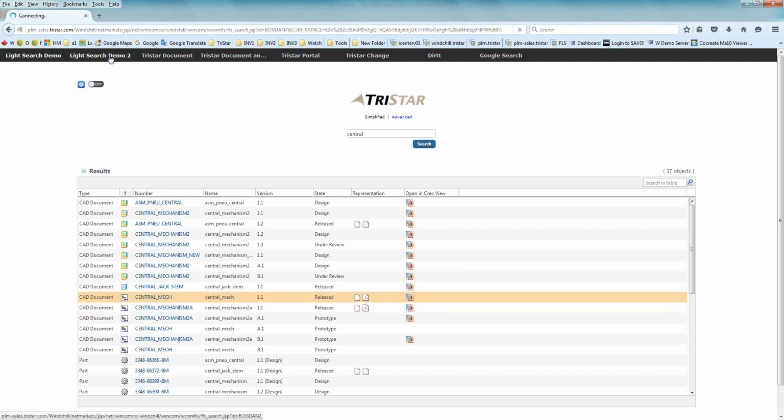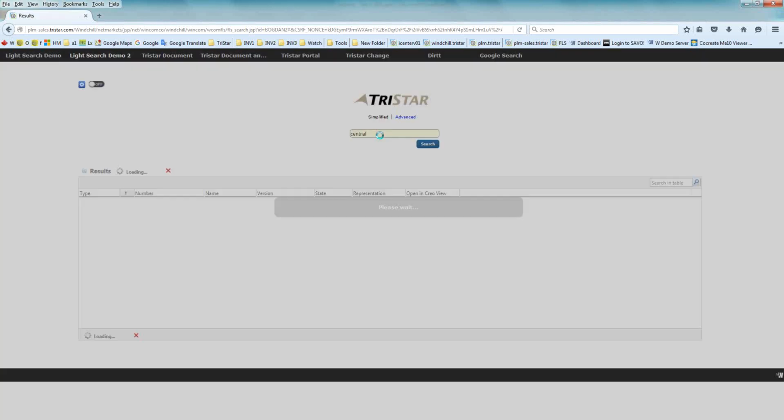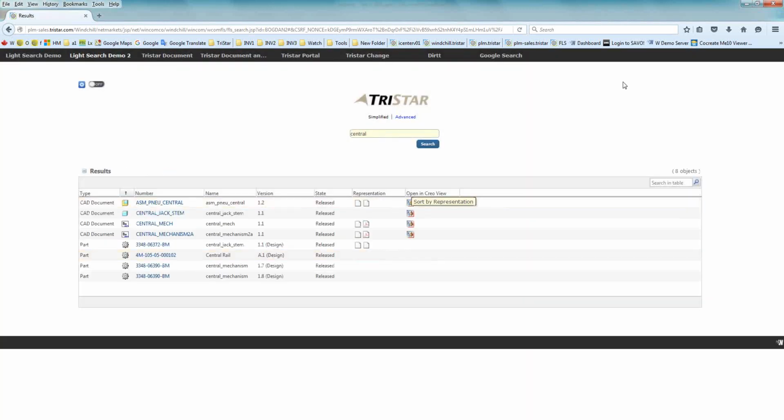I have another bucket here. So this is my second one, but this one is only limited for searching released objects. When I do a search on that central mechanism, I only see files that have been released. I don't see any other states. So I can limit what users are able to search for.